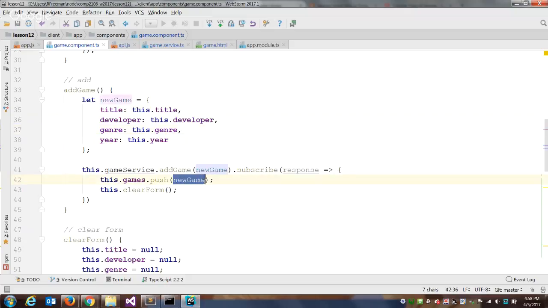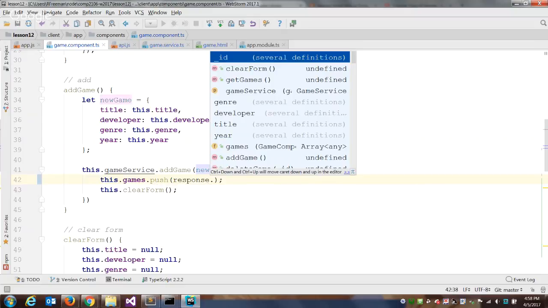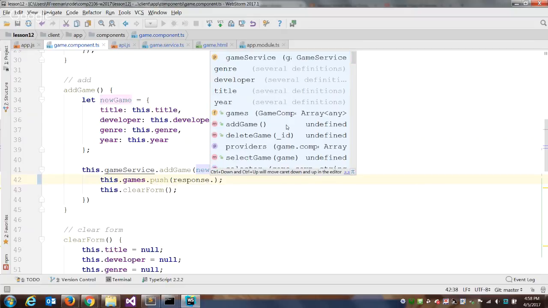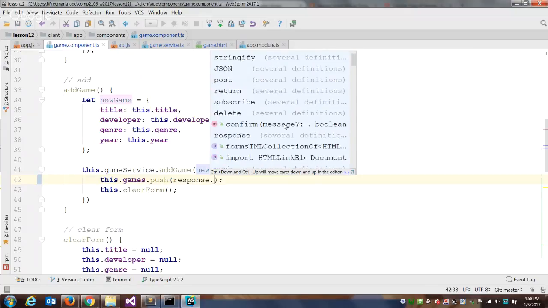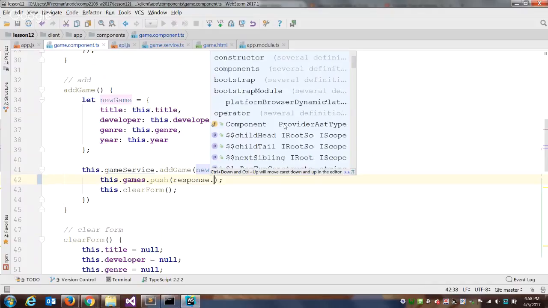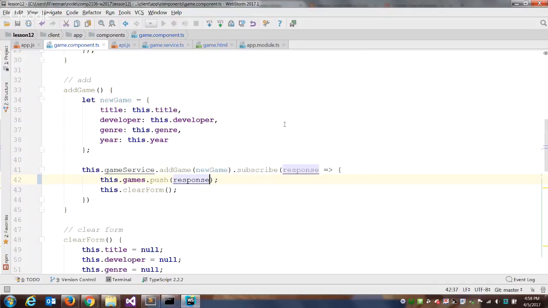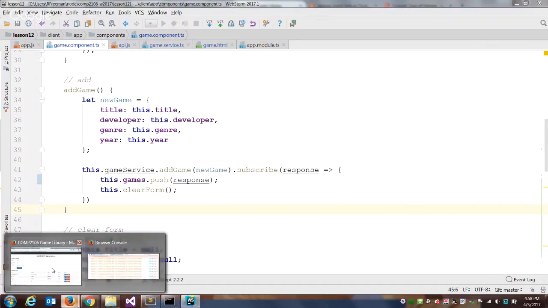Oh, okay. Yeah, that's a good point. The response itself is a game object. Good point. Okay, let's try it this way. Yes, that's more efficient than requerying the database. We'll try that.